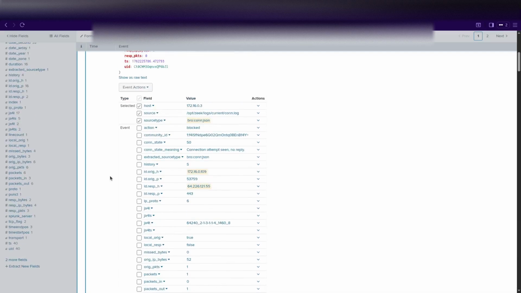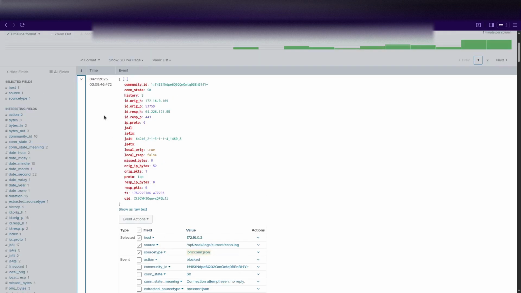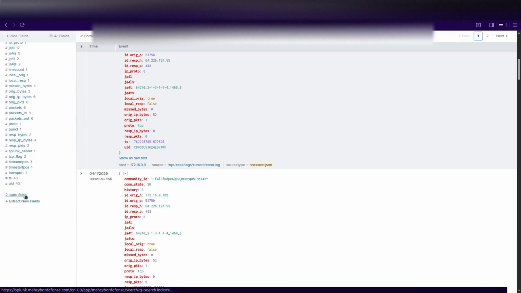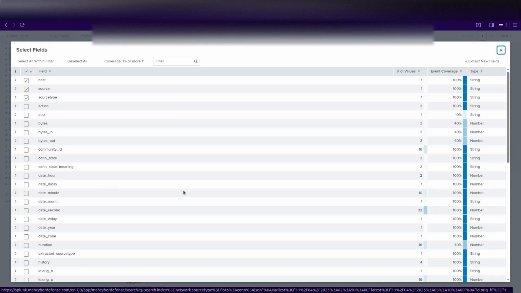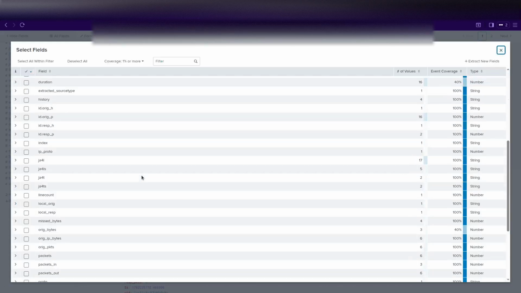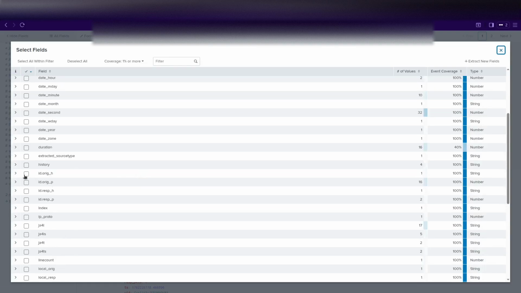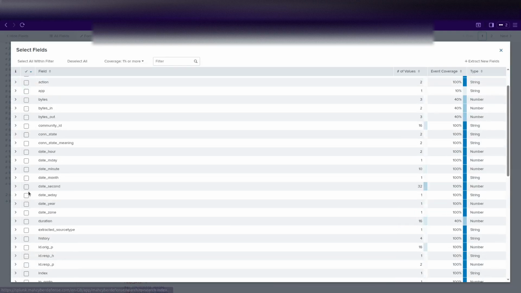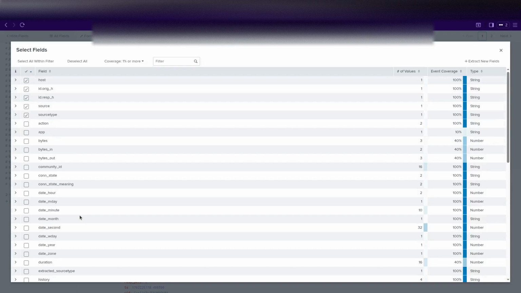Not seeing anything in particular. Files. Look up two more fields. Get from here. So these, origin and what was it? Response. Origin H and then ID response H. Those are good.